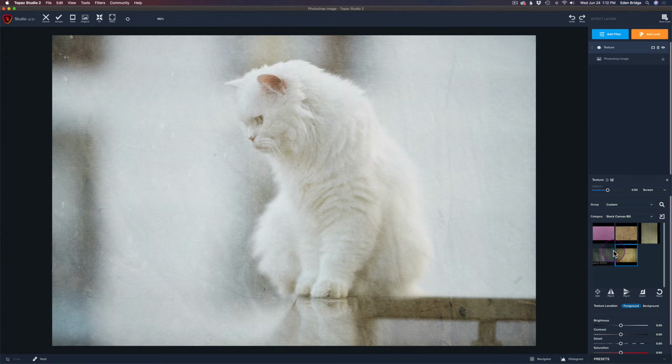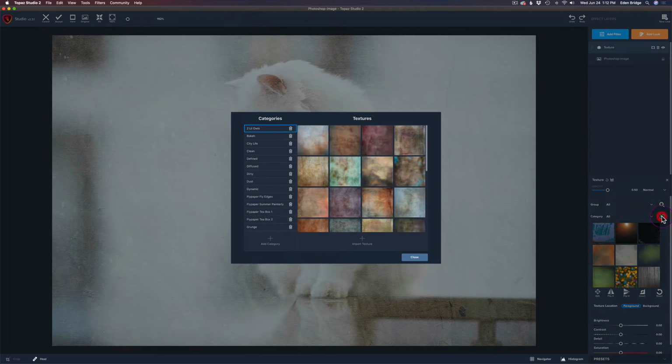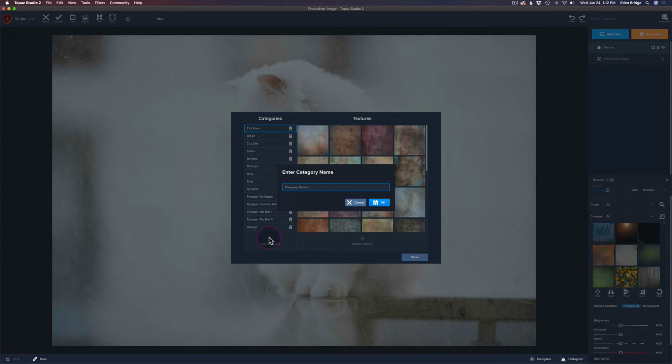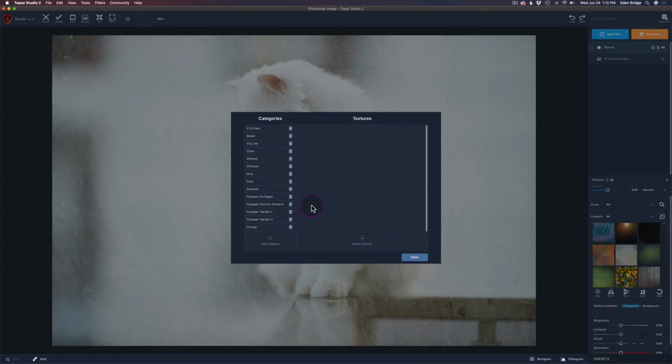So remember, if you want your textures to go into this custom group, you have to start out in all, so make sure you have this on all, make sure category is on all, and click on the category manager, open up your category manager here, and let's click on add category. Now let's give it a name. I'm going to call this new category Stock Painterly, because these are going to be painterly type textures, and let's click OK. And when you click OK, you'll see a new category has been made, Stock Painterly.